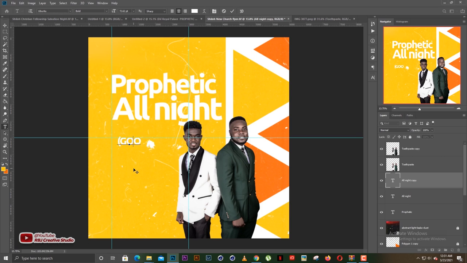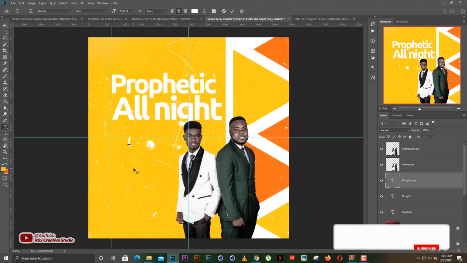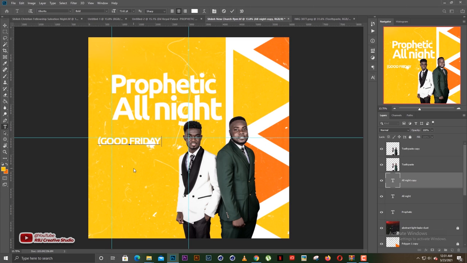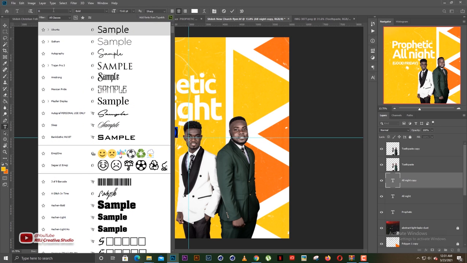You see, one thing about the Ubuntu font is I don't like the J. The J looks like the Montserrat font's J, and I don't like it. So I'm about to change the Ubuntu font for the Good Friday, and I'll go in for Gotham, because Gotham is a very nice font. I've been going around with Gotham for a long time now.